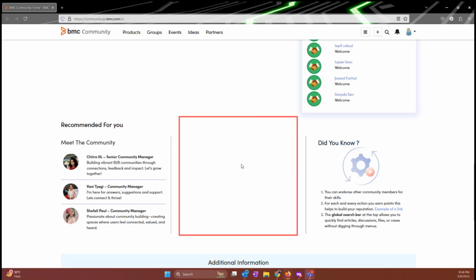This blank space that you see is for the trending topics section. Since this is a sandbox, we don't have any trending topics, of course. That's why it is coming up blank. Otherwise, it is going to show you the top 3, top 5 topics which are most active in the community.